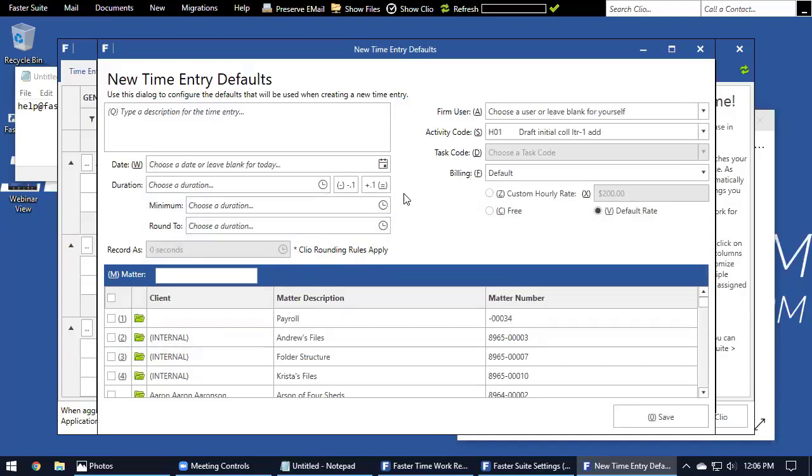But basically to set this, what we're going to do is we can select the clock here and choose a minimum amount of time for this type of activity in Faster Time. So we're looking at Word docs. If we wanted to bill a minimum of 0.2 for every Word doc we work on, we would just go in here and select 12 minutes.